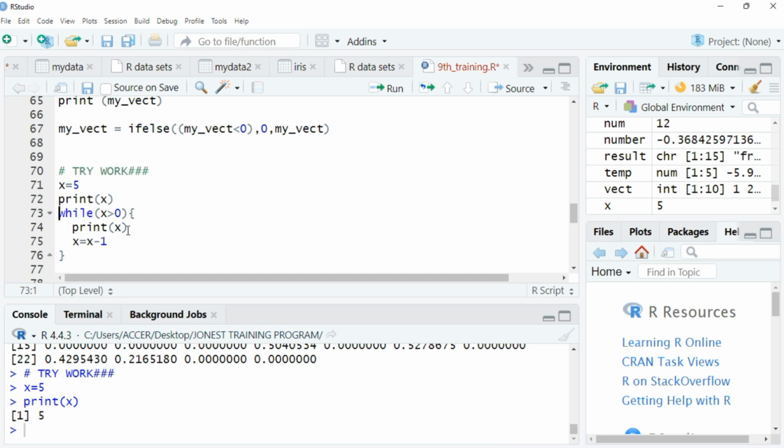So this time our first one will be 5 is greater than 0, which is true. So it will print 5. And to come here, 5 minus 1 will give us 4. So 4 will go back here. So 4 is greater than 0, which is true. So it will print 4. It will come here, 4 minus 1. The same thing until x becomes 0. So 0 is not greater than 0, so it will make the argument false. And it will end over there.